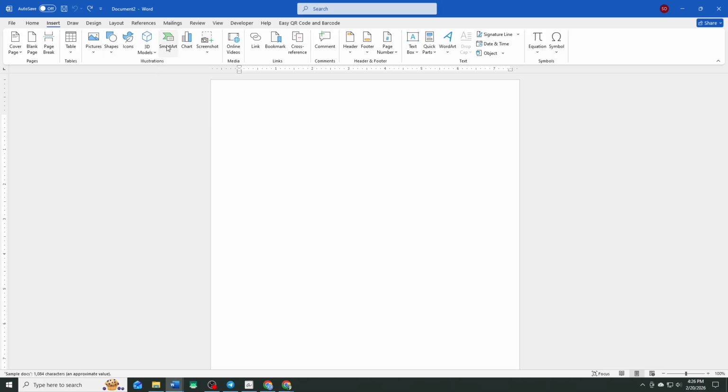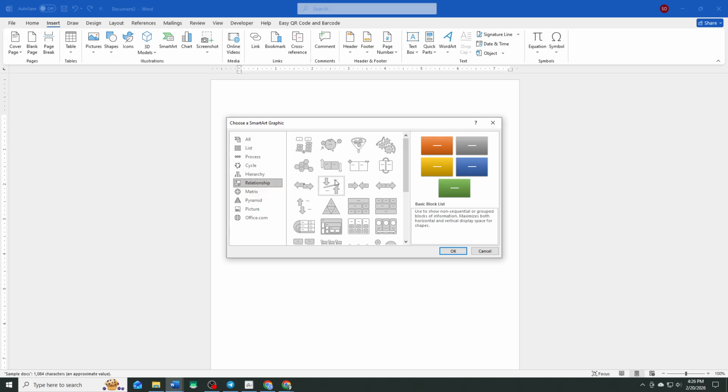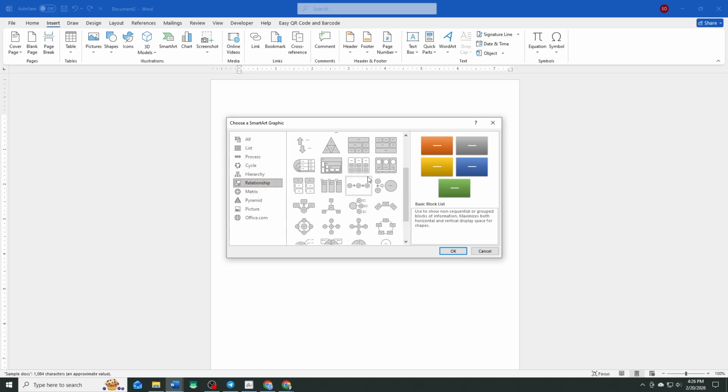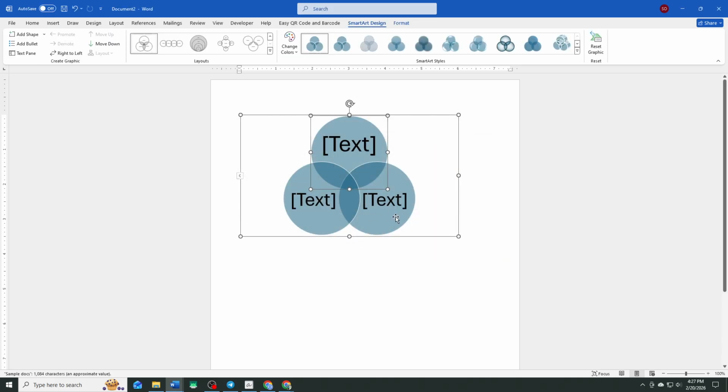A new window will appear showing different types of graphic layouts. From the list on the left side, select Relationship. This category contains diagram styles that show connections between items. Look for the Basic Venn diagram option, then click on it and select OK. Word will immediately insert a Venn diagram into your document, usually with two overlapping circles.